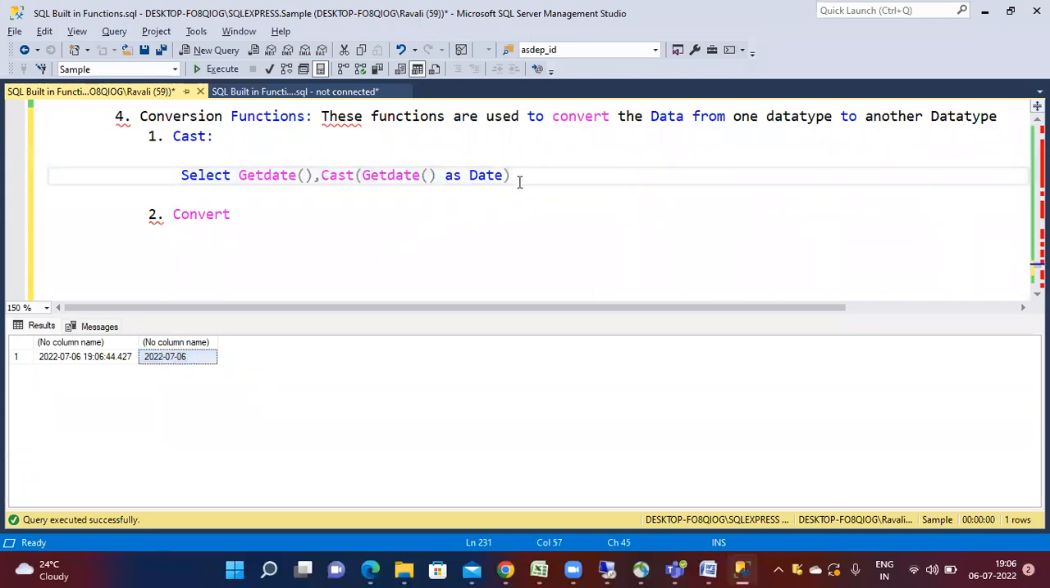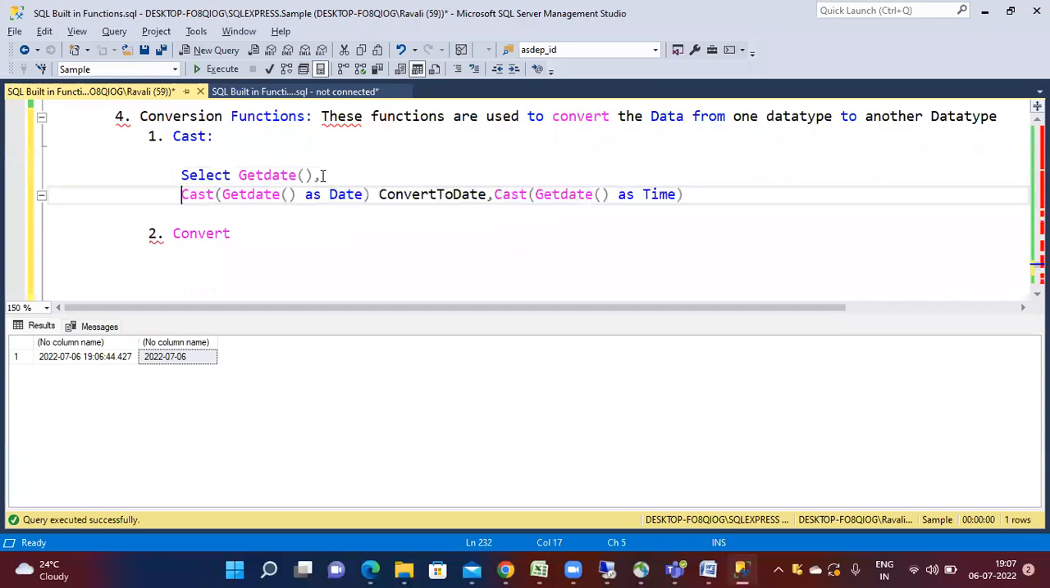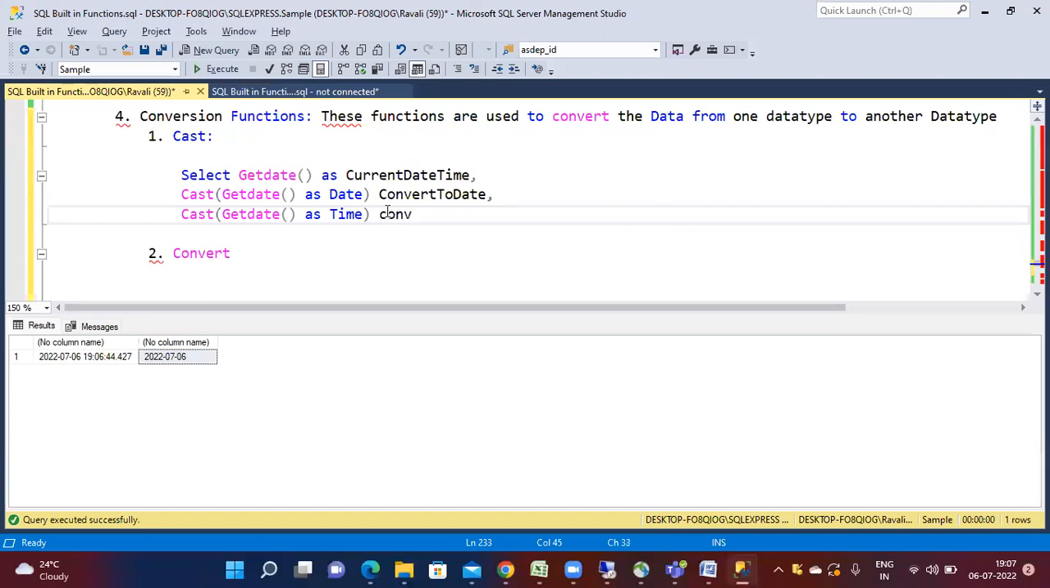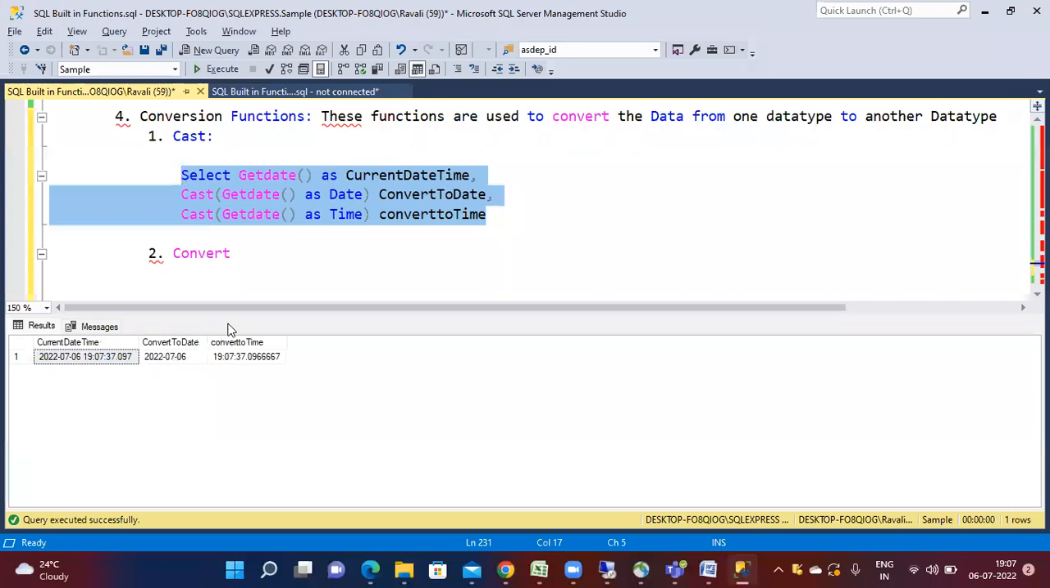If I want to convert getdate as time, current datetime, convert to time. See? We got only time or not? Yes.